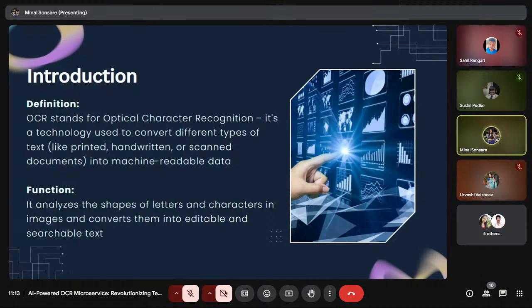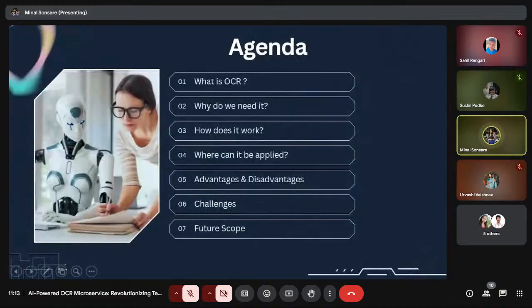Now, here is what we'll cover in today's live session. What is AI-based OCR? Why do we need it? How does the system work? Where can it be used? The technology behind it, step-by-step workflow, key advantages and disadvantages, real-world use cases, challenges, future scope, and lastly, we'll have a live demo.